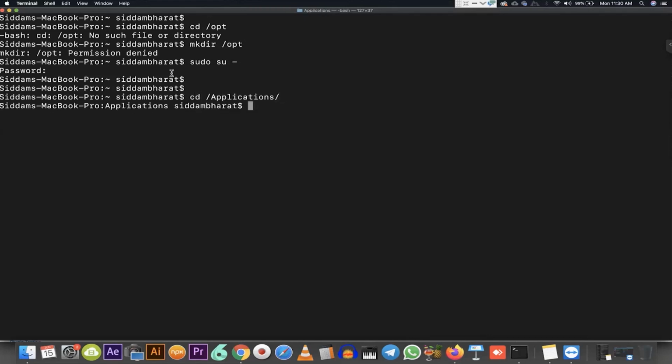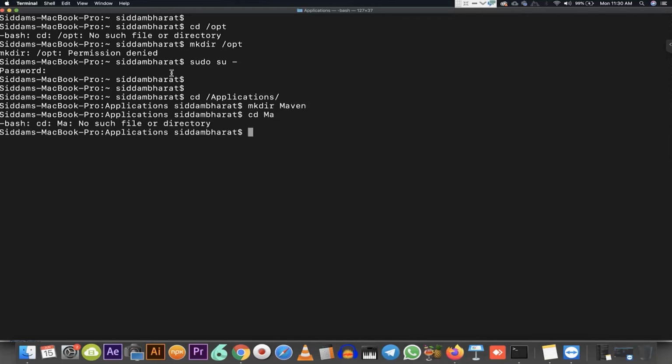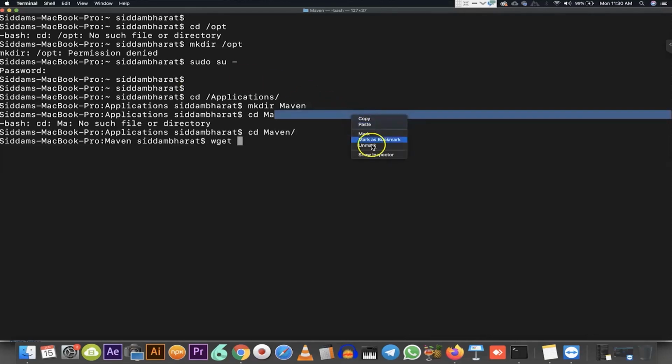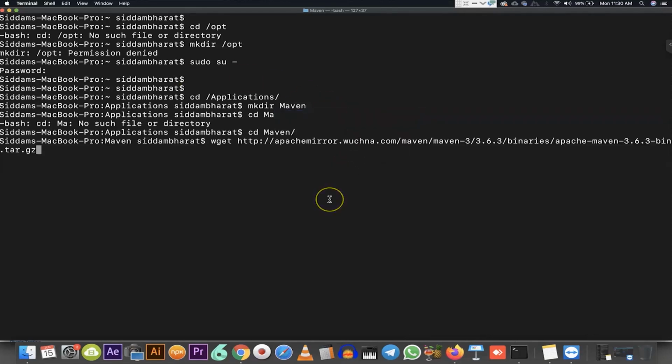In the applications, you can actually create a directory called Maven. So here I can go for Maven. Here we will be downloading the tar.gz file, so I'll give the path here.